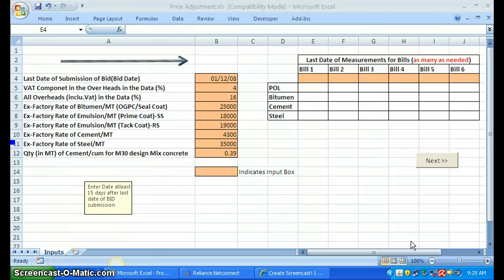Price adjustment calculator tutorial. So when you open the program, this is the first sheet you are seeing here. This is called the input sheet. See here in the sheet there are colored boxes. These are input boxes. So here you have to enter the data, and you can't enter information anywhere else here.